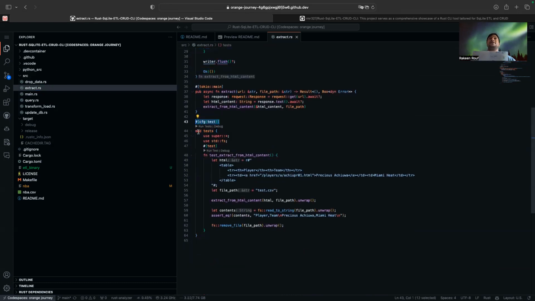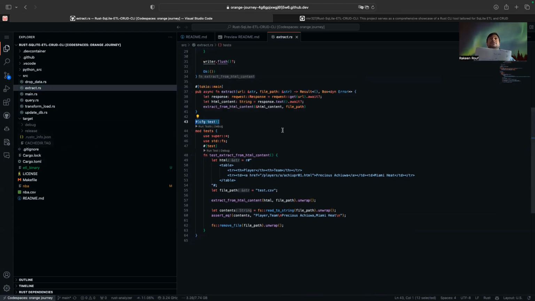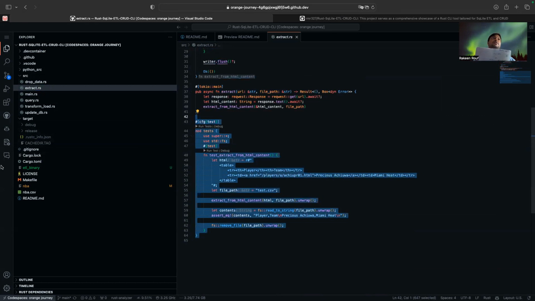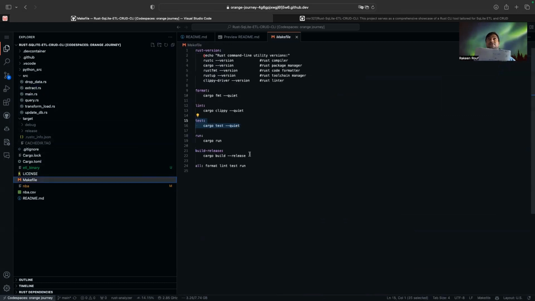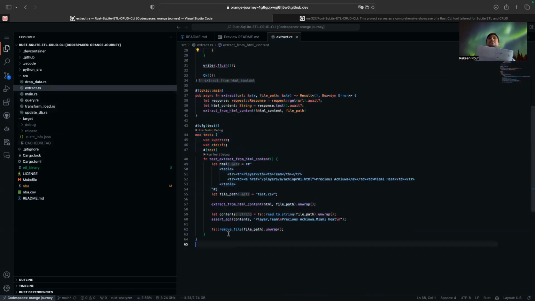So this hash tag essentially tells Rust that this is a test function. So whenever I run make test, which is defined as cargo test, it goes into all of these files and runs the test portion of it. The main file does not have any test, of course.